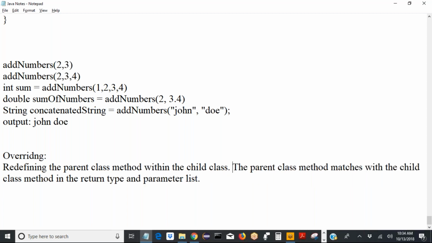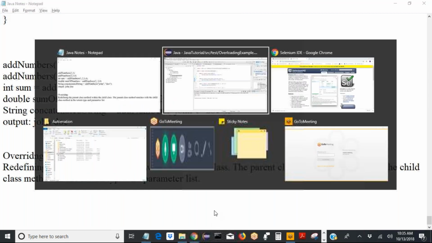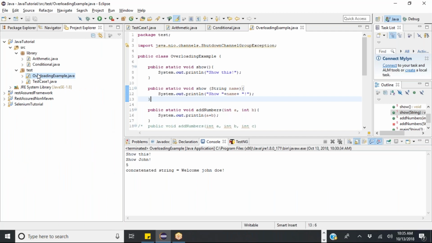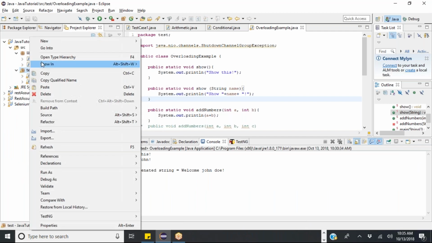How do you say this? Overriding means redefining the parent class method within the child class, keeping the method name, return type, and parameter list the same, but changing the definition. That's all you have to say. Did I make it clear? Let's take an example so you should be able to see.